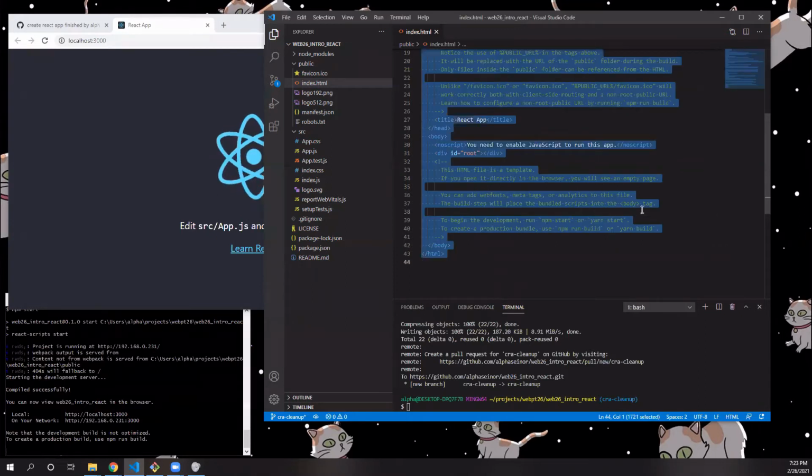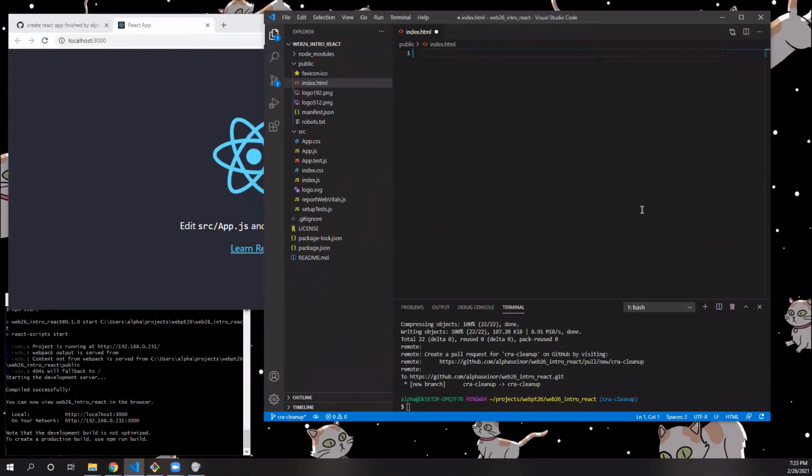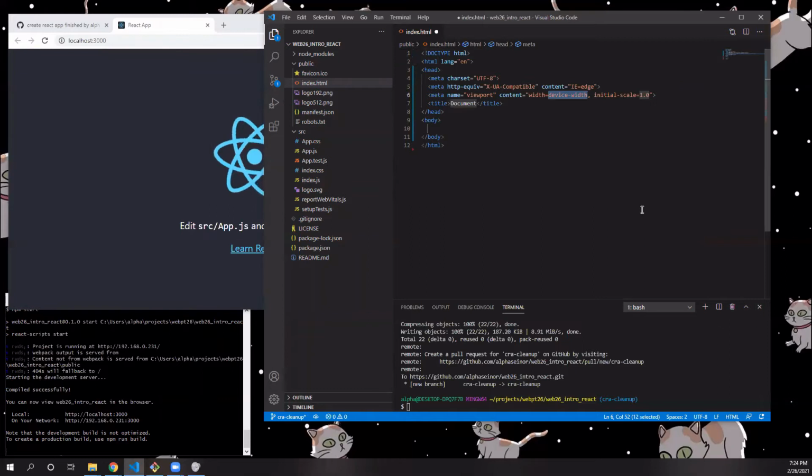So I'm going to just select everything, delete it out of the HTML file in public. I'm going to hit the exclamation point. And you'll notice that it comes up with an emmet abbreviation, and I can just hit tab. That just gives us our doctype HTML. It gives us a viewport for our responsive code. And inside of body, I'm just going to make a new div.